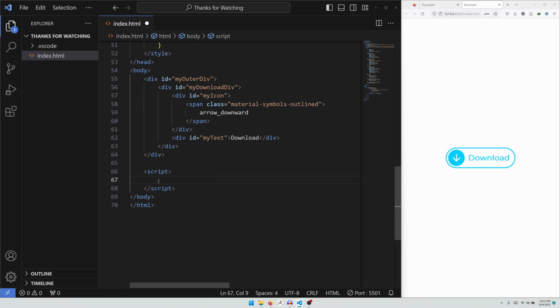Whenever somebody clicks this button, I want to start the interval. For that, you need to run a click event. So I want to select my button div, and here I will use onclick equals to, then the function name runInterval. That's a user defined function.